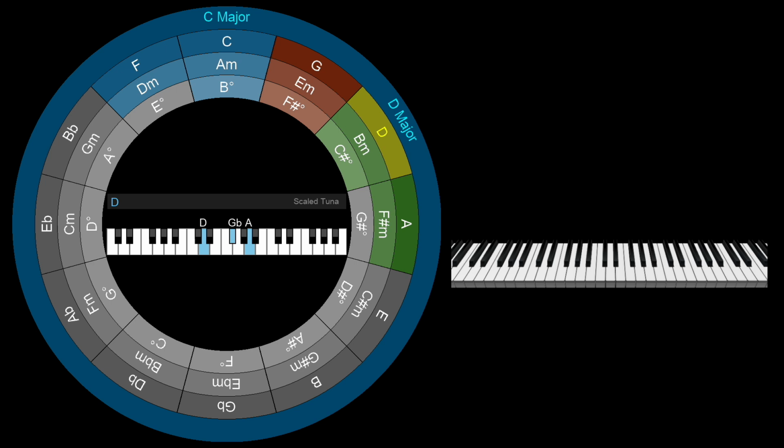Notice how we're using E minor as the subdominant of our new key. This is a predominant chord in D. So next we play the dominant chord A7. And then we land on the tonic, which is D.